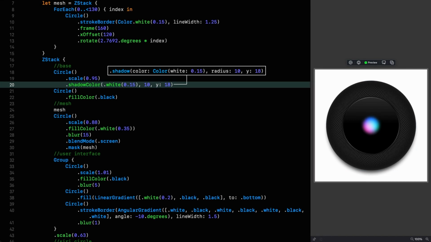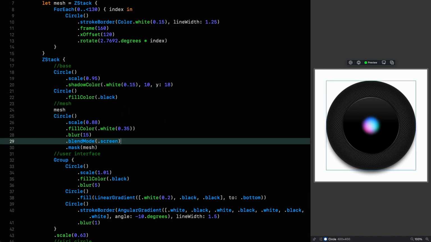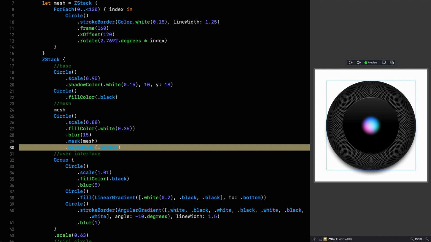Finally, let's deal with the brightness of the mesh that I alluded to earlier. And it boils down to the ordering of modifiers. And I'm talking specifically about lines 29 and 30. If I swoop in and change the order of these two modifiers, the result is perfect. Intuitively, I would think that the order shouldn't make a difference in this case, but as a rule, when using blend modes and masks, I would suggest that you use them after the mask to get consistent results.